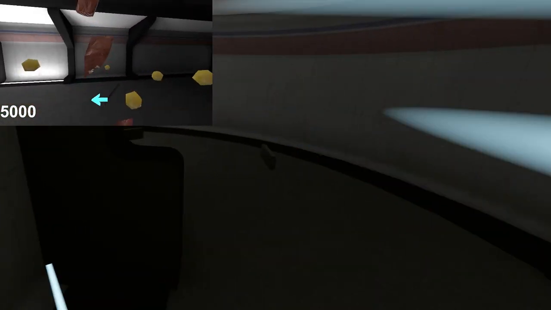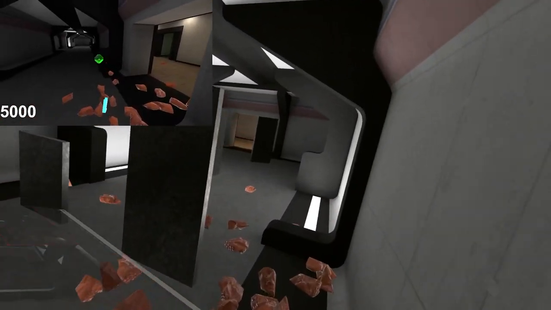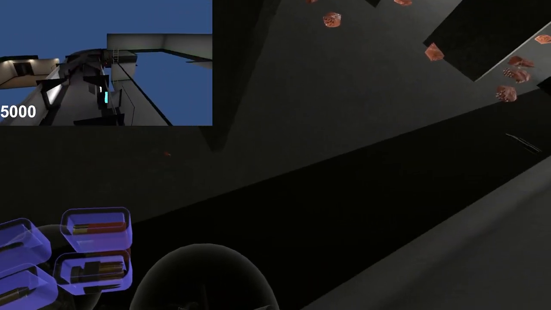Interfacing with system node. Hold this position. Here, hold on. Analyzing system.